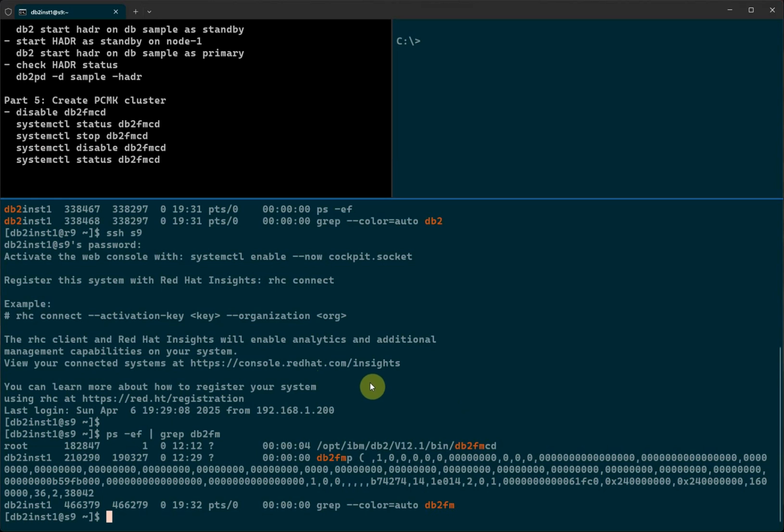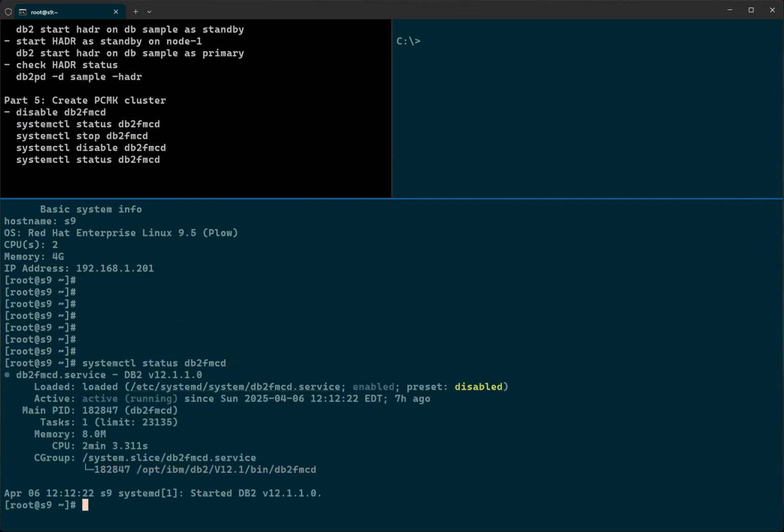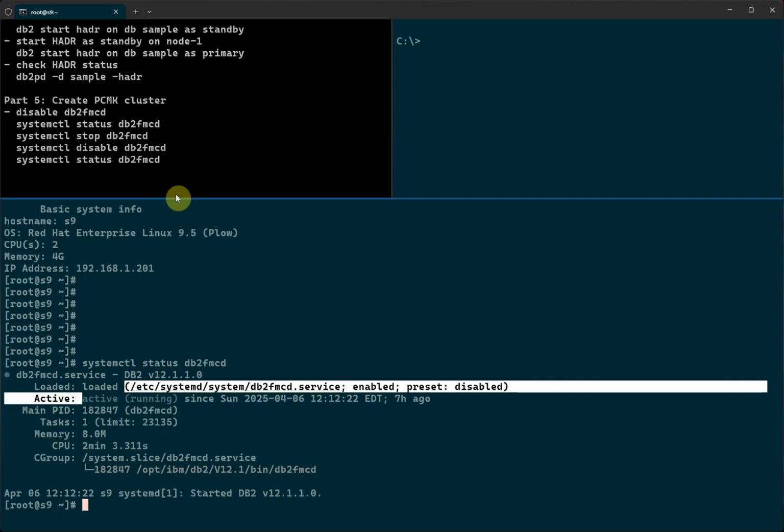We can just do systemctl. Let me switch user to root, or I can use sudo. Let's look at the status. It should currently be running, so we're going to disable it. Currently it is active running.